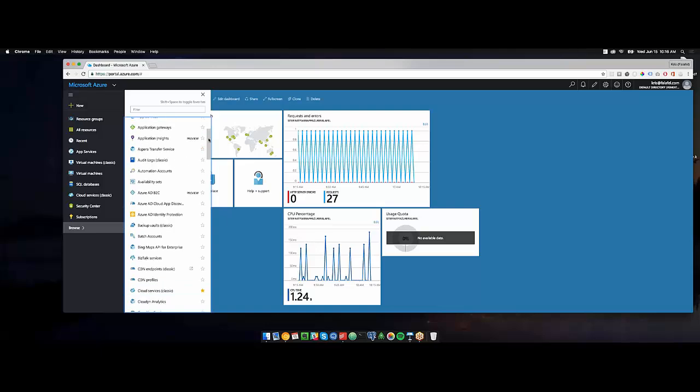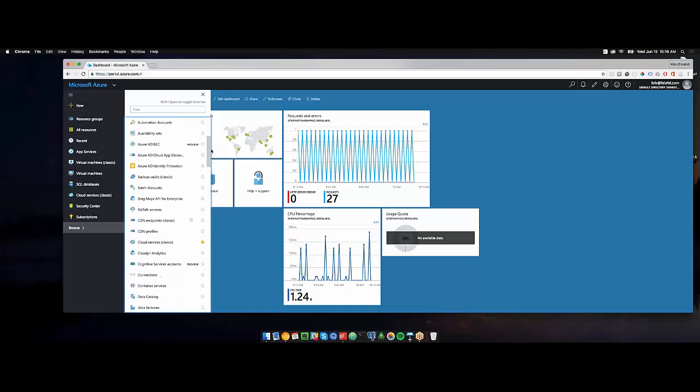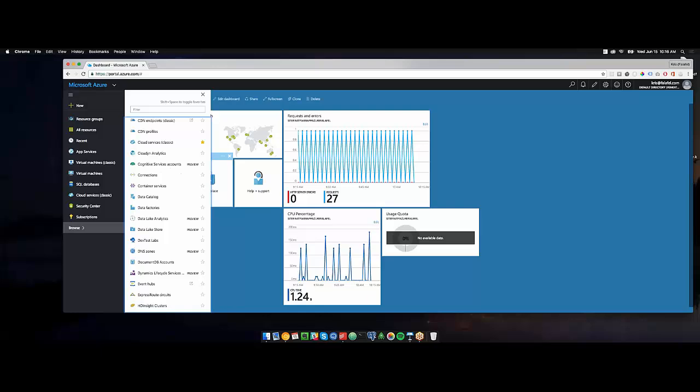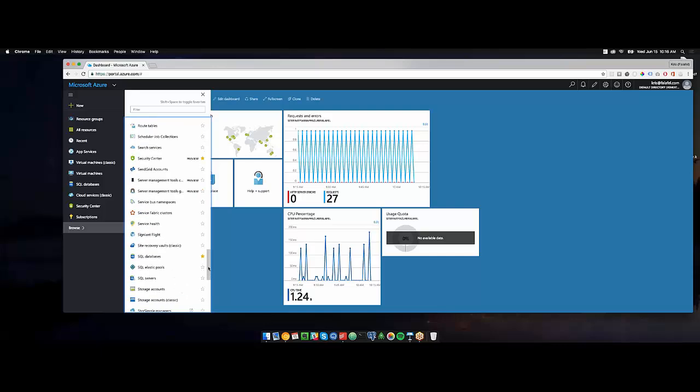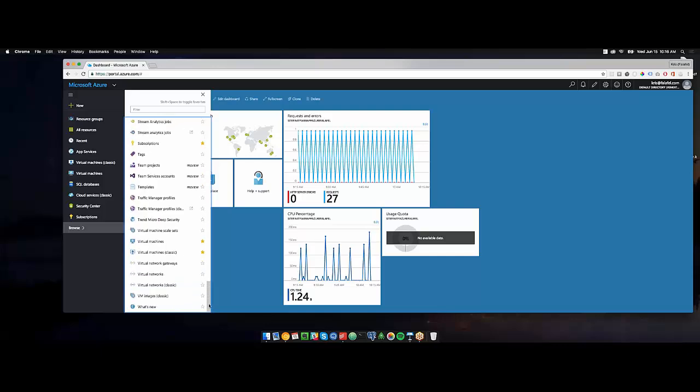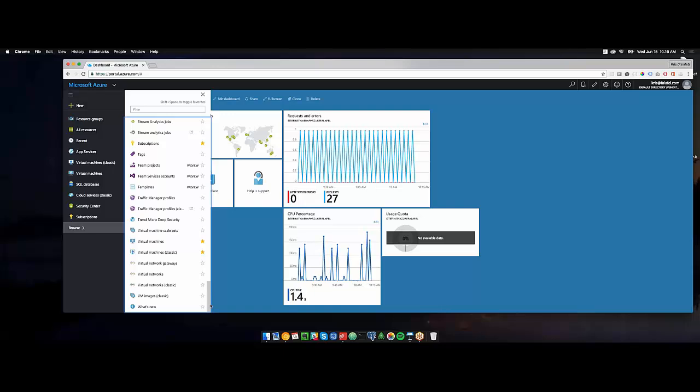All right, and then we have some other things in here. There are batch accounts, container services. There's a ton of services, so I won't go through all of them. But as you can see, the list is very long, keeps growing all the time, and there's just a ton of things that you can take advantage of in here. All right, so with that, I've given you a pretty good overview of this.